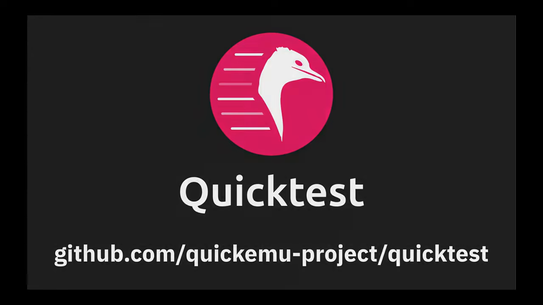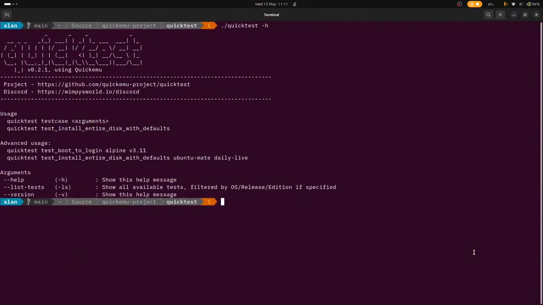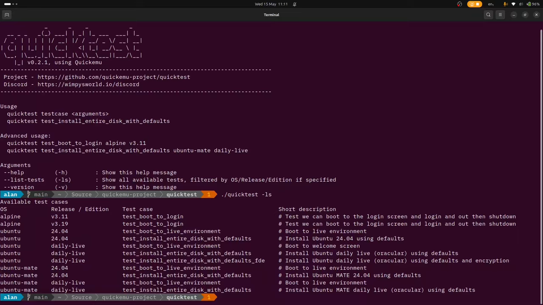Hello, this is a little project called Quicktest. It's a shell script that can be used to test Linux distributions. It uses Quickemu and Quickget, so it lives in the same project on GitHub. To get hold of it, you can clone the repository, and there's also a deb.